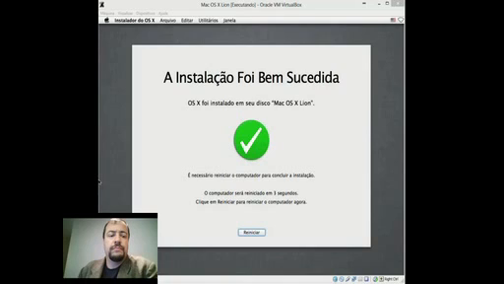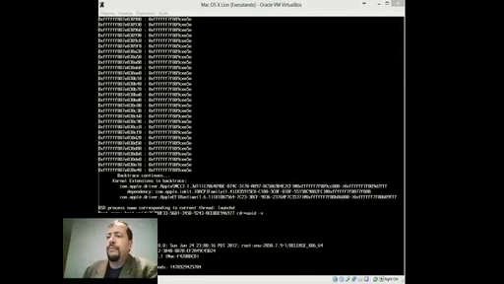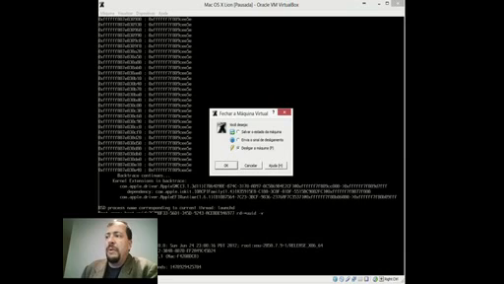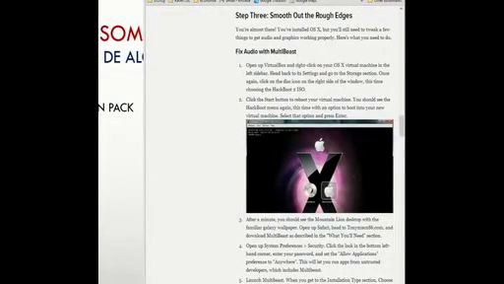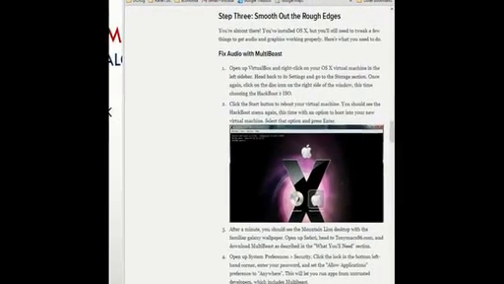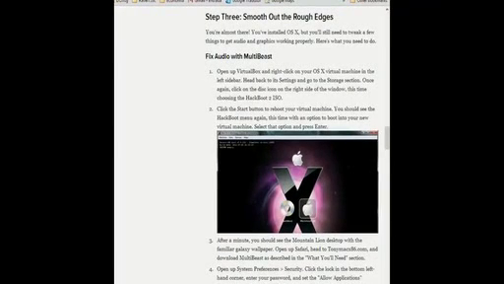Okay, then we finish the installation. Now we will close this window and turn off the virtual machine. Okay, turn it off. Now we will make some other adjustments. It's the third step from the guide. We will smooth some edges.